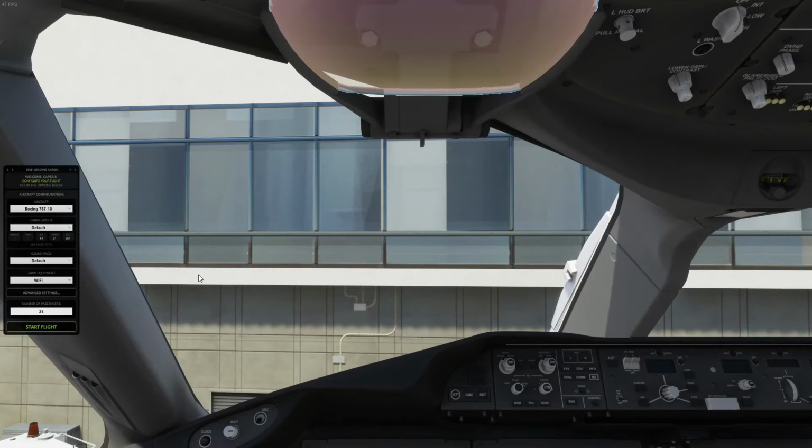Hi peeps, thought I'd do a quick tutorial on the self-loading cargo, which is a third-party add-on. You'll need FSUIPC. We'll just get started and go straight into it for you. FSUIPC number 7, you'll need to have that before you can connect. It's fairly self-explanatory when you download that particular program. I'm sure some of you are already used to it.